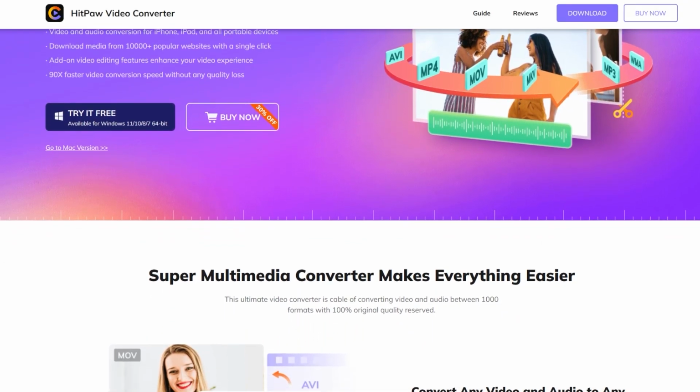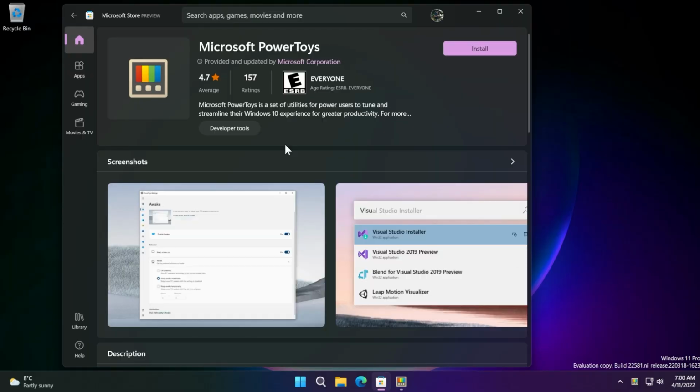Microsoft PowerToys can be easily installed and downloaded from the Microsoft Store. You just search for Microsoft PowerToys, or you can access the direct link that I've placed in the article down below in the description, but it's really easy to find it. An important thing about this app is that it is developed by Microsoft. It is provided and updated by Microsoft Corporation, and it provides a set of utilities for power users to tune and streamline their Windows 10 and 11 experience, as Microsoft describes the app.